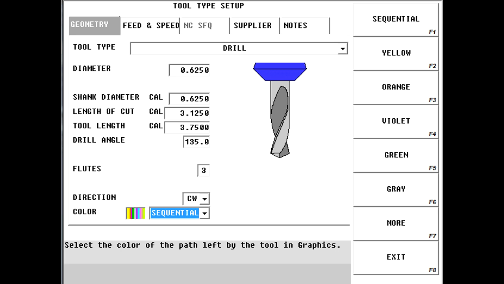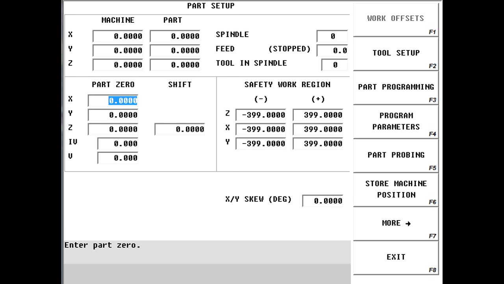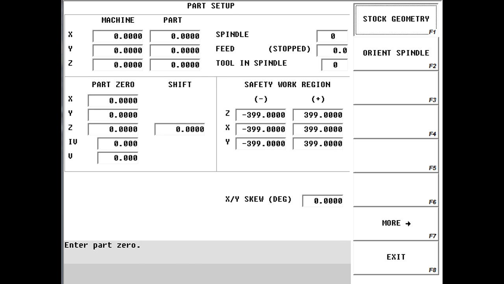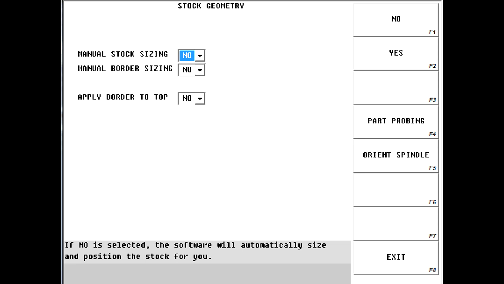So now I've gone through and I've created my program. I've set up my tools. The next thing I want to do is under Parts Setup, More, Stock Geometry. I want to go in and set up a piece of solid model, for this, piece of stock. Now I don't have to do this. As I hit Draw, the control will automatically create a piece of stock a little bit larger than whatever it is that I'm trying to cut.